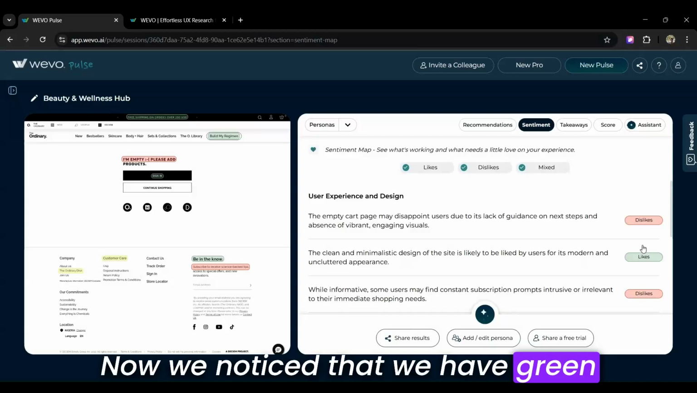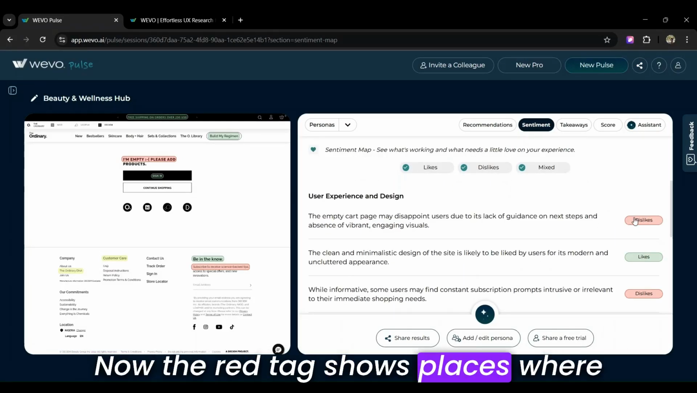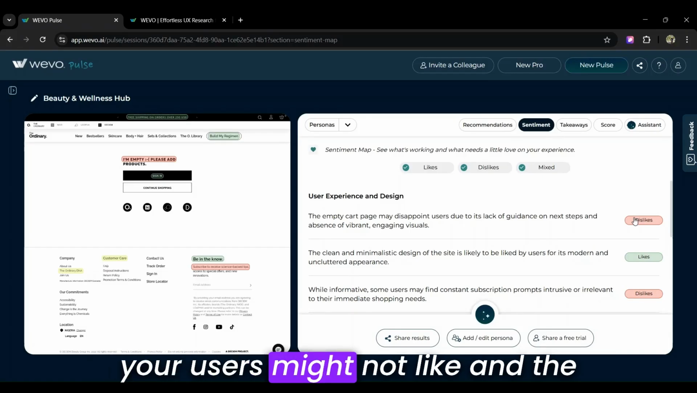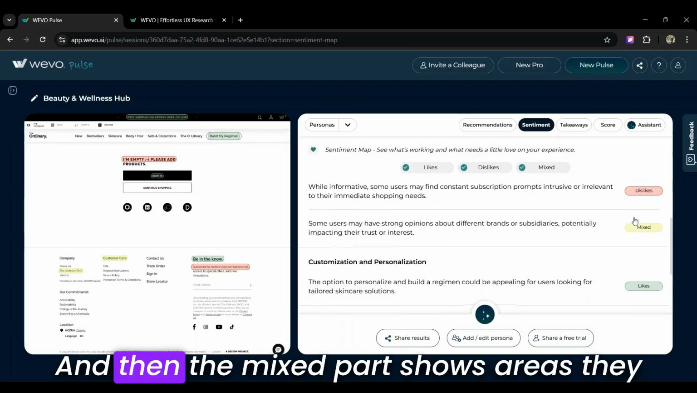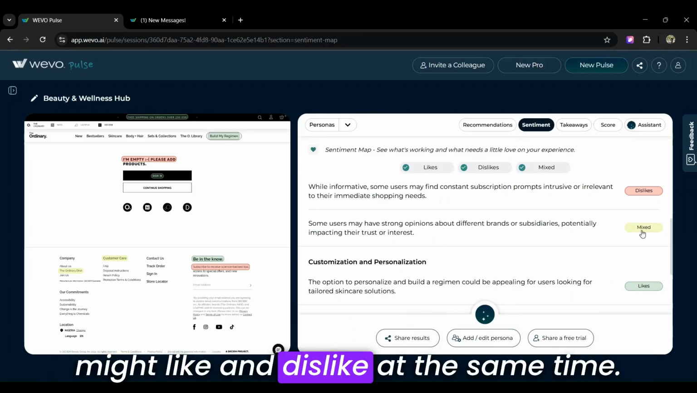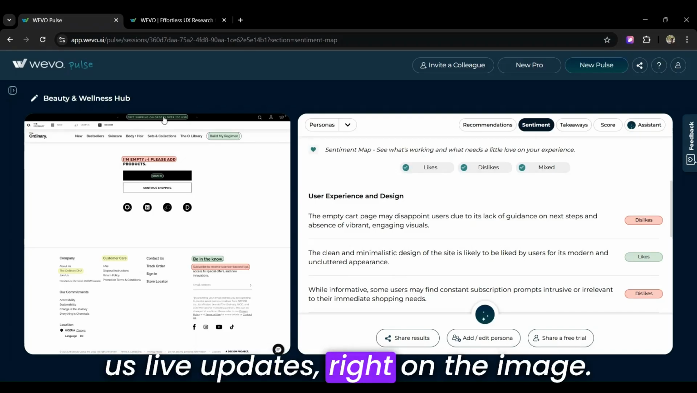Then we could go ahead to the sentiment section. Now, this sentiment section shows us, according to user experience design, to see what works and what needs a little more effort to improve the website. Now we notice that we have green and red, and then we have yellow tags. Now the red tag shows places where your users might not like, and the green shows areas they might like, and then the mixed part shows areas they might like and dislike at the same time. And while it's doing this, it is giving us live updates right on the image.